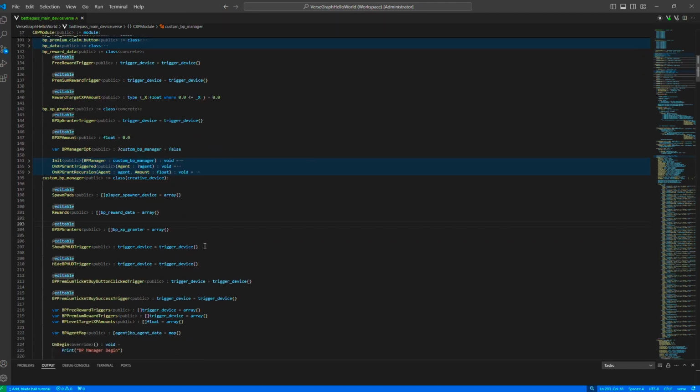Then we have the Battle Pass HUD trigger, the show Battle Pass HUD trigger, which shows the Battle Pass HUD for that player when triggered. You can bind this to a button or any device that you want. And this is the hide Battle Pass HUD trigger, which hides the UI. Of course, we will have a close button on the UI for the player to close it, but maybe an event happens in the game where you want to close the UI. That's when you trigger this.